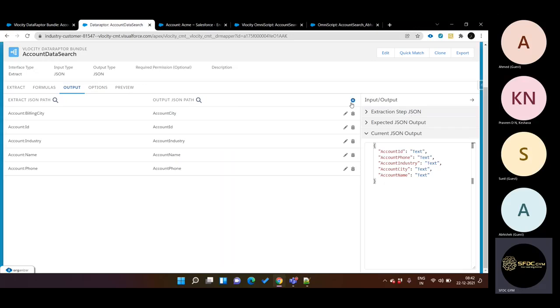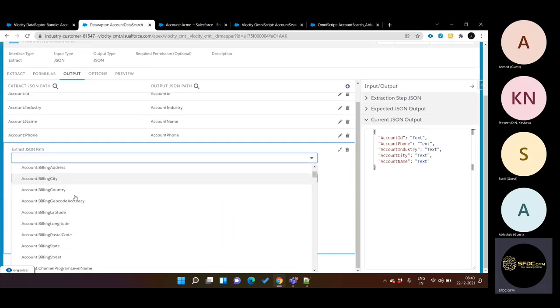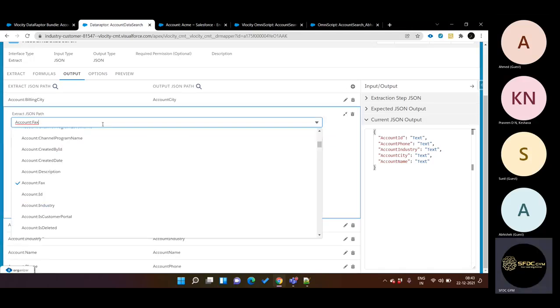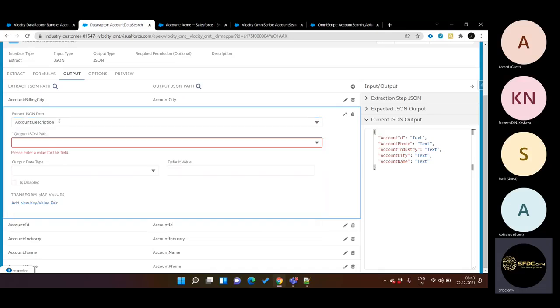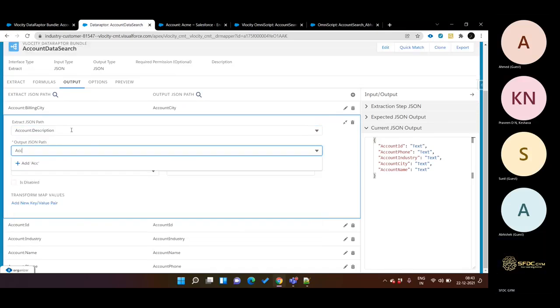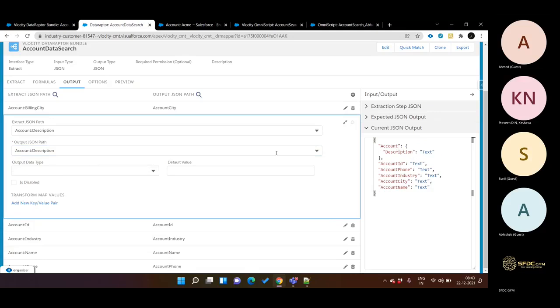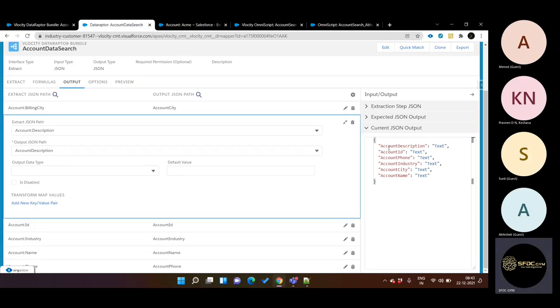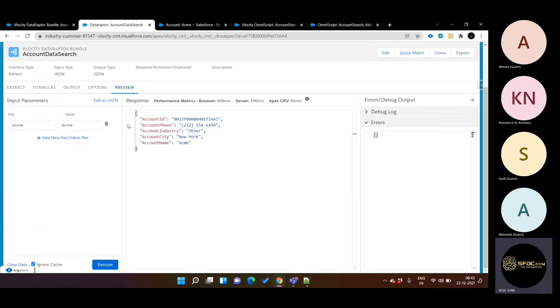Now let me configure a field which is null. Maybe description. Okay. So we have configured 1, 2, 3, 4, 5, 6 keys here. Let me do a preview.